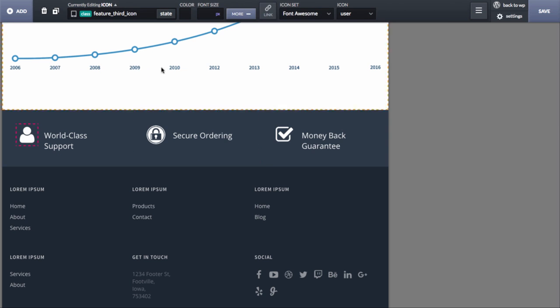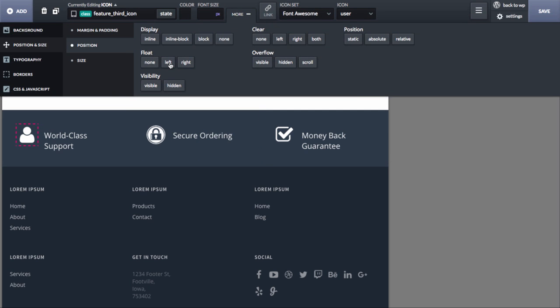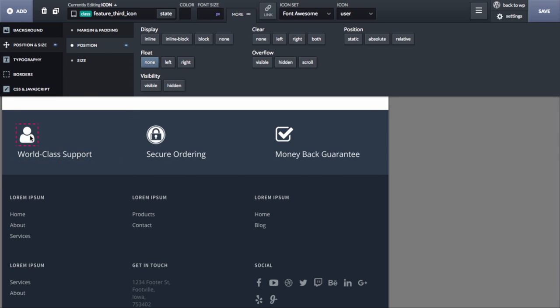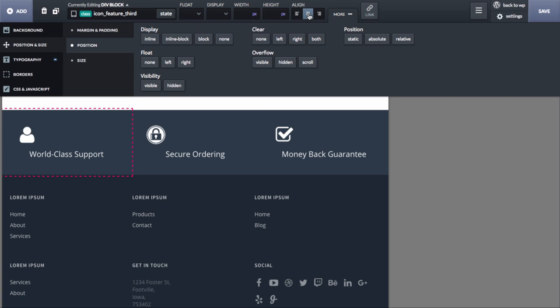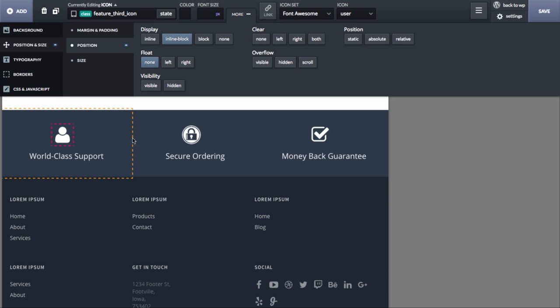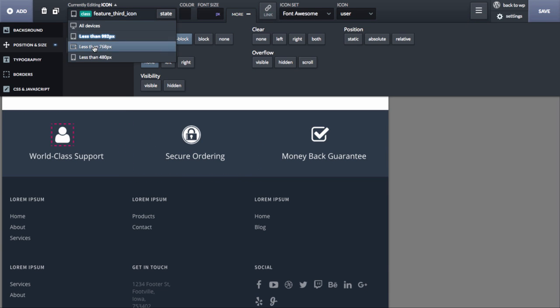The way we're going to do that is go to the icon, and before we set it to float left, now we're just going to set it to float none. And now since these are both blocks, they'll display stacked on top of each other. Now we're going to go to the feature third section actually and center everything in it. That's going to center the text because the text is a block and it's full width. But it won't center the icon. To center the icon, we need to make the icon an inline block. So now the icon is centered down to less than 992.